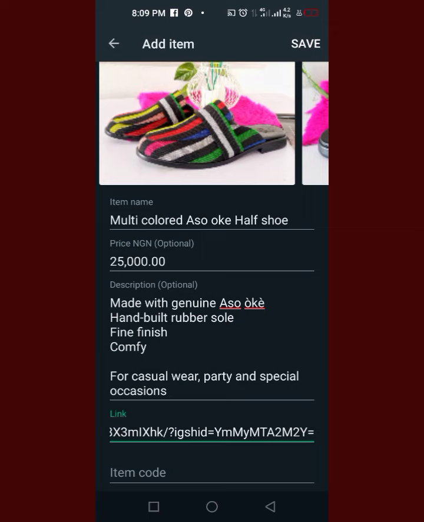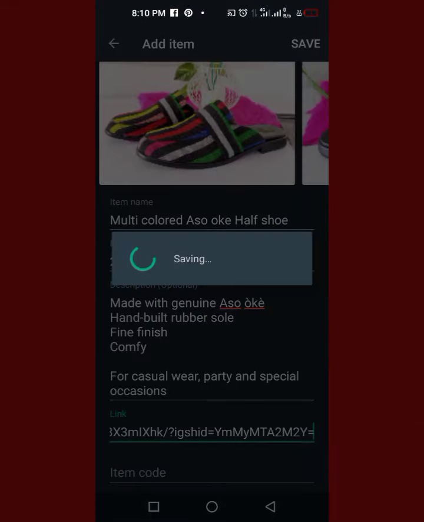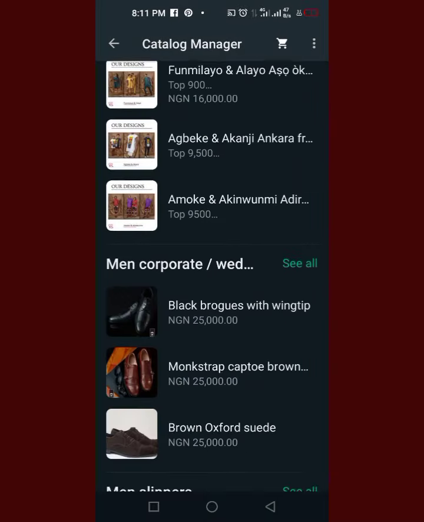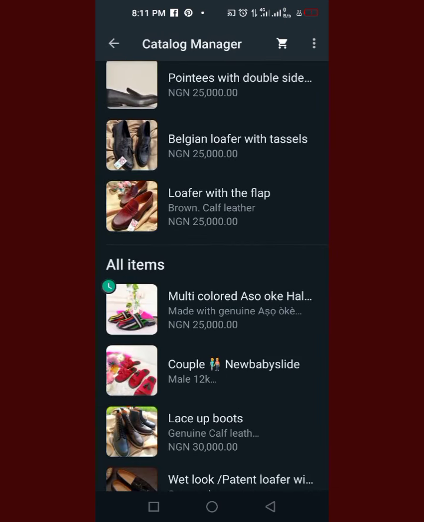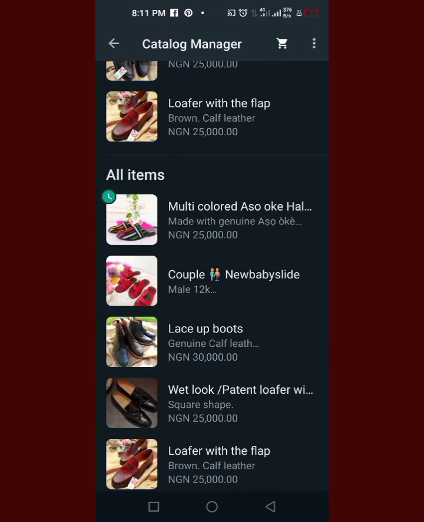If you want to add female shoes and you want to add the price and all, you can add it in the description. You can add female shoes, the price, this and this. So you click on save. If I look at where it's saved, I can see it here. You can see this WhatsApp color showing on top of it. It is still under review.